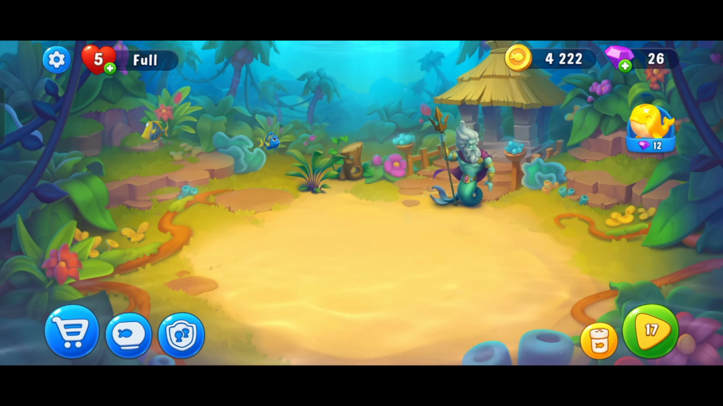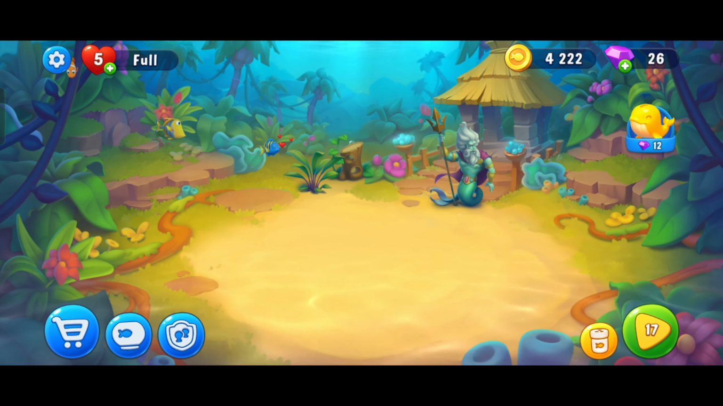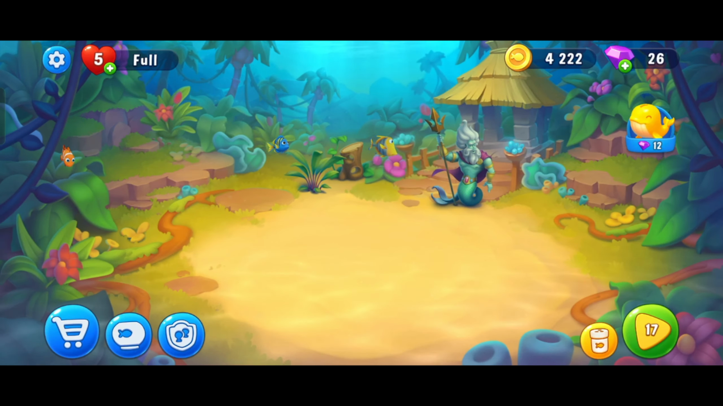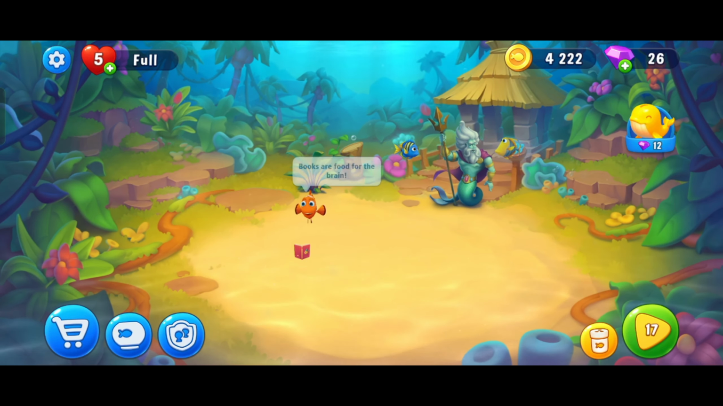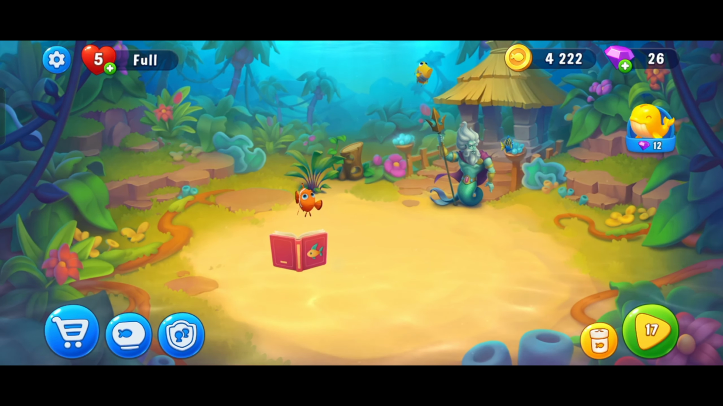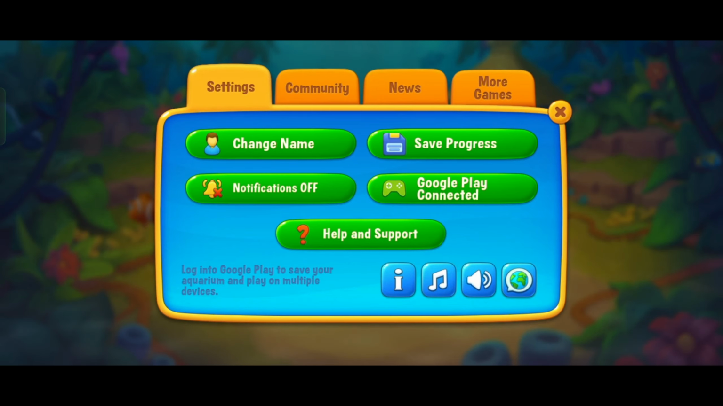Open the Fishdom app. Launch the Fishdom game on your mobile device. Go to settings. Tap on the gear icon usually located in the top right corner of the main screen. Access account setting. Look for an option like account setting or profile. This is where account management features are located.